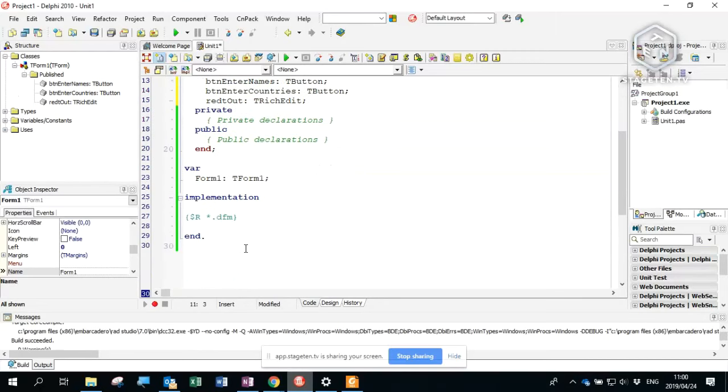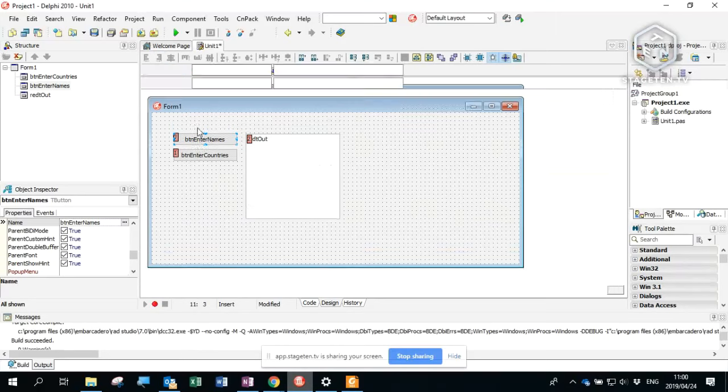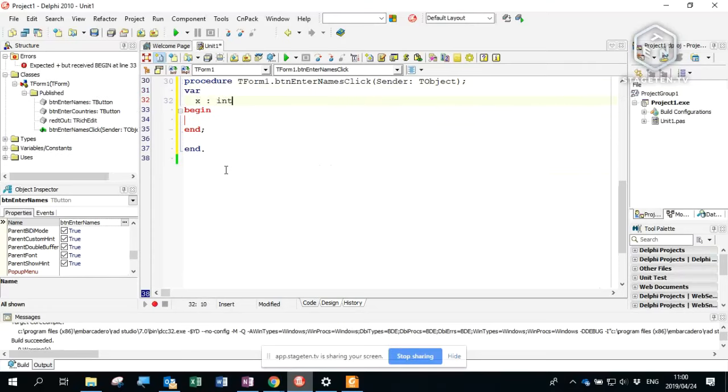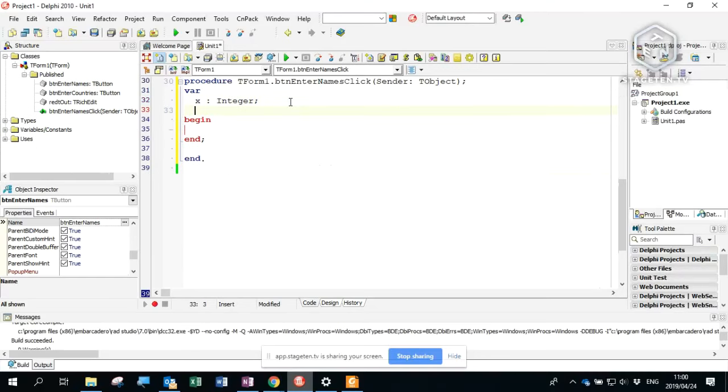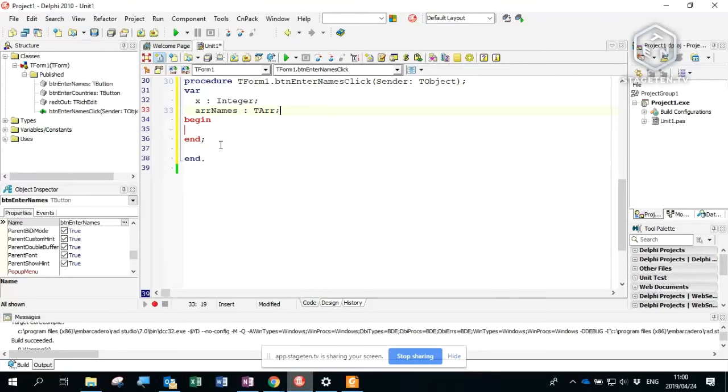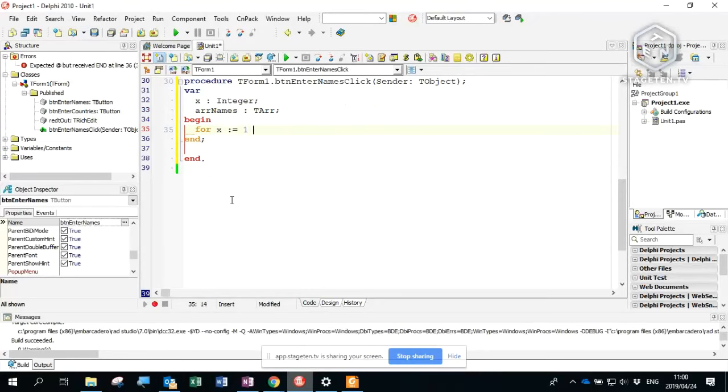Now let's go to the button Enter Names, on that event. Let's just load this array. So for loop, x integer, we did an array. So let's call it arrayNames. This is of type TArray. So for x is assigned 1 to 5 in this case.